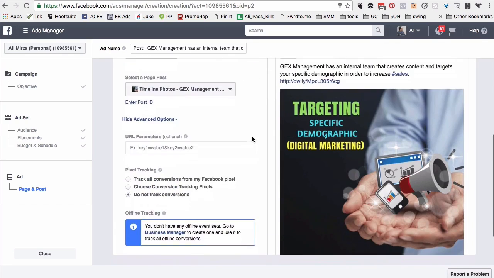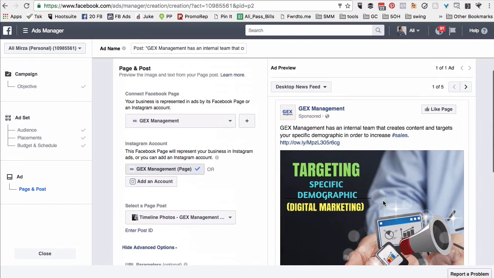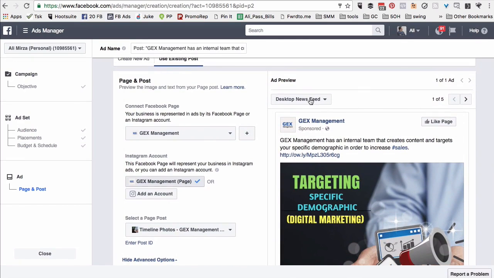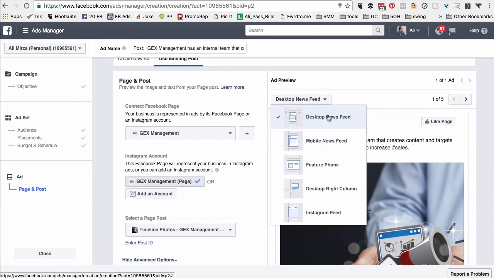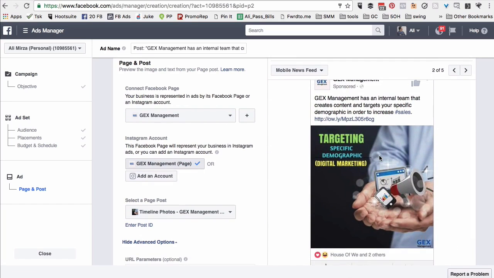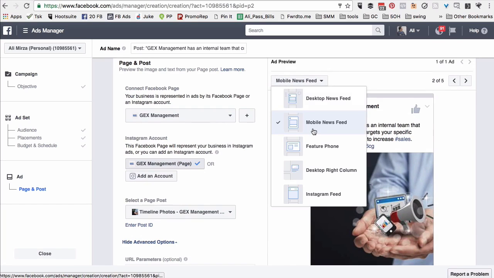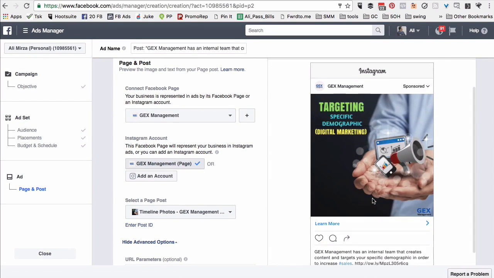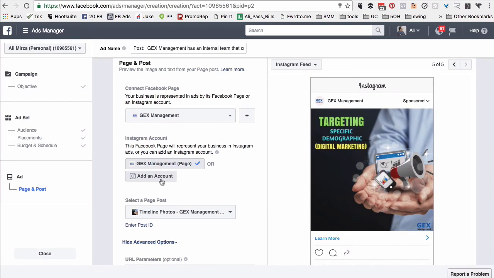Now, before you place the order, let's go back up here and look at the different ad preview. So mobile news feed, this is how my ad is going to look like. Let's see how my ad will look like on Instagram. And look at that. So I didn't add the Instagram account here. So I can still run ads on Instagram, but they will just appear to come from this Facebook page, GEX Management.